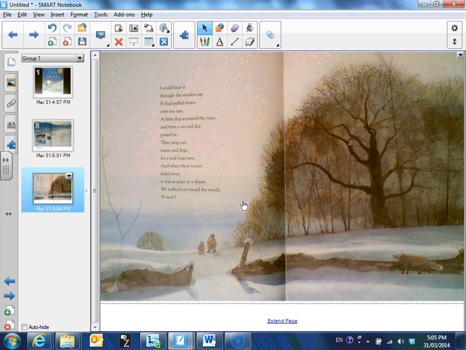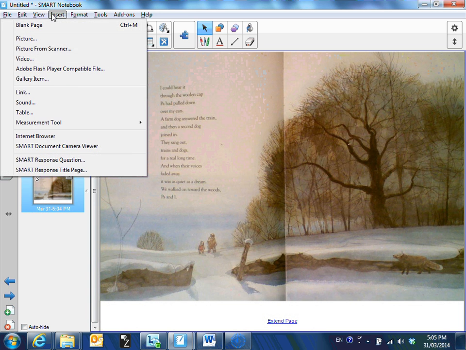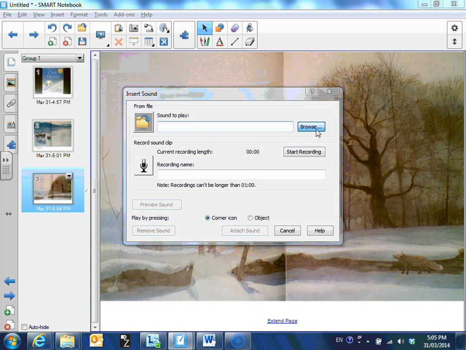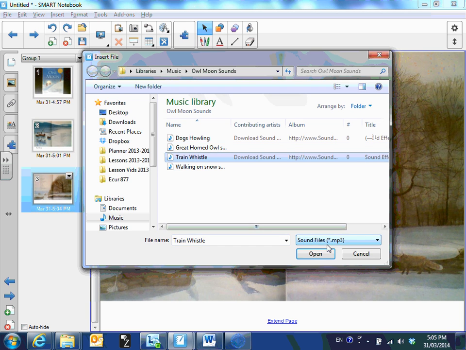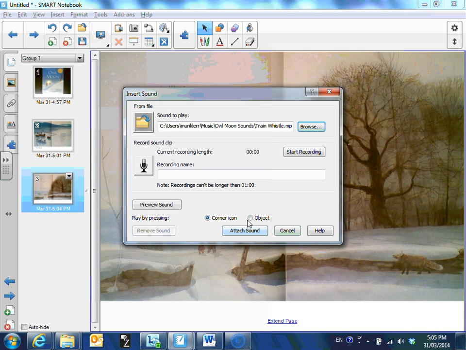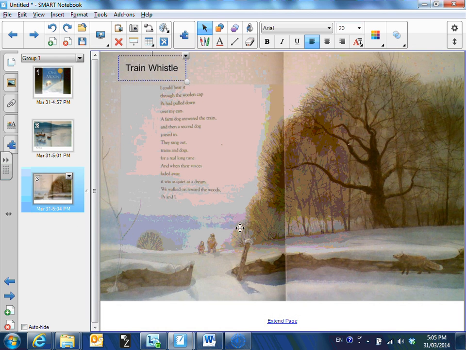Oh, I had my picture selected, so that attached it to the picture. So now when I click the picture, the sound happens, and that's the important reason why you have to make sure you get rid of the dotted line. So I'm just going to go to Edit and Undo Sound so that it's not attached to the picture anymore. I'm going to click in the white space to make sure the picture is unselected and go and insert that sound again. As an object and attach.